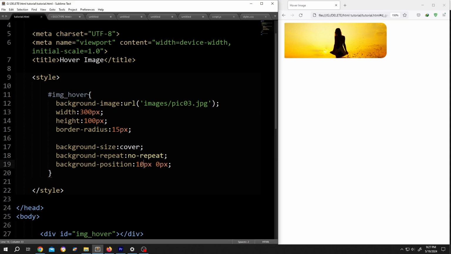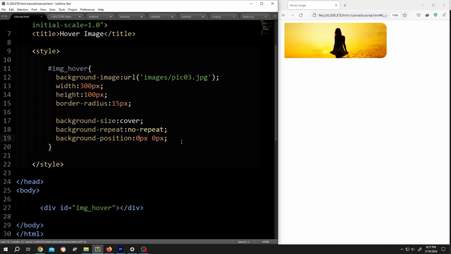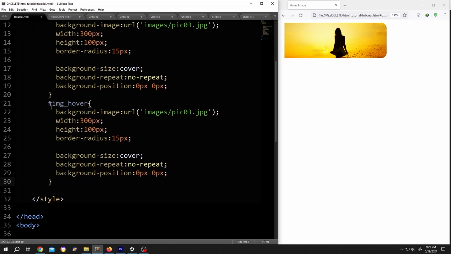So we are done with our image. Now to add hover effect, copy, paste, go to the ID name, add colon hover, space. Now add the second image. Suppose picture 2. Save, reload. See, our hover effect working perfectly.